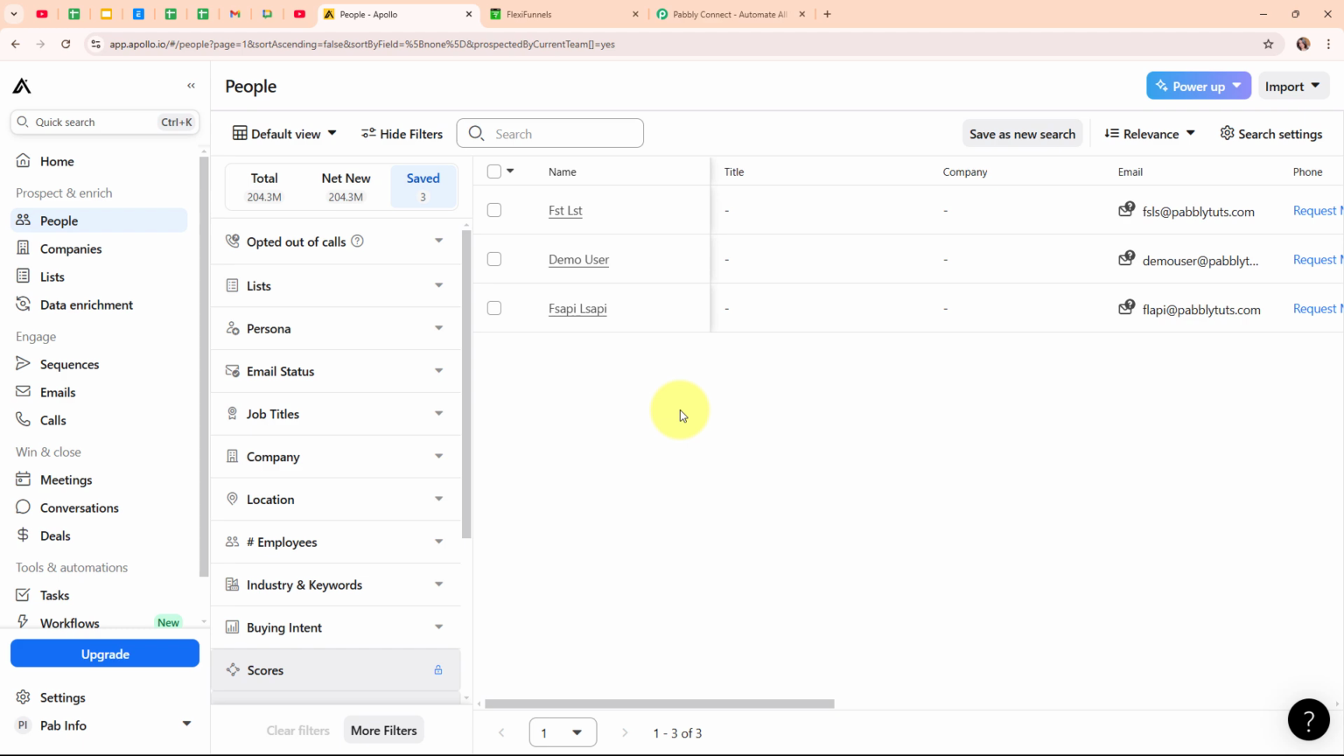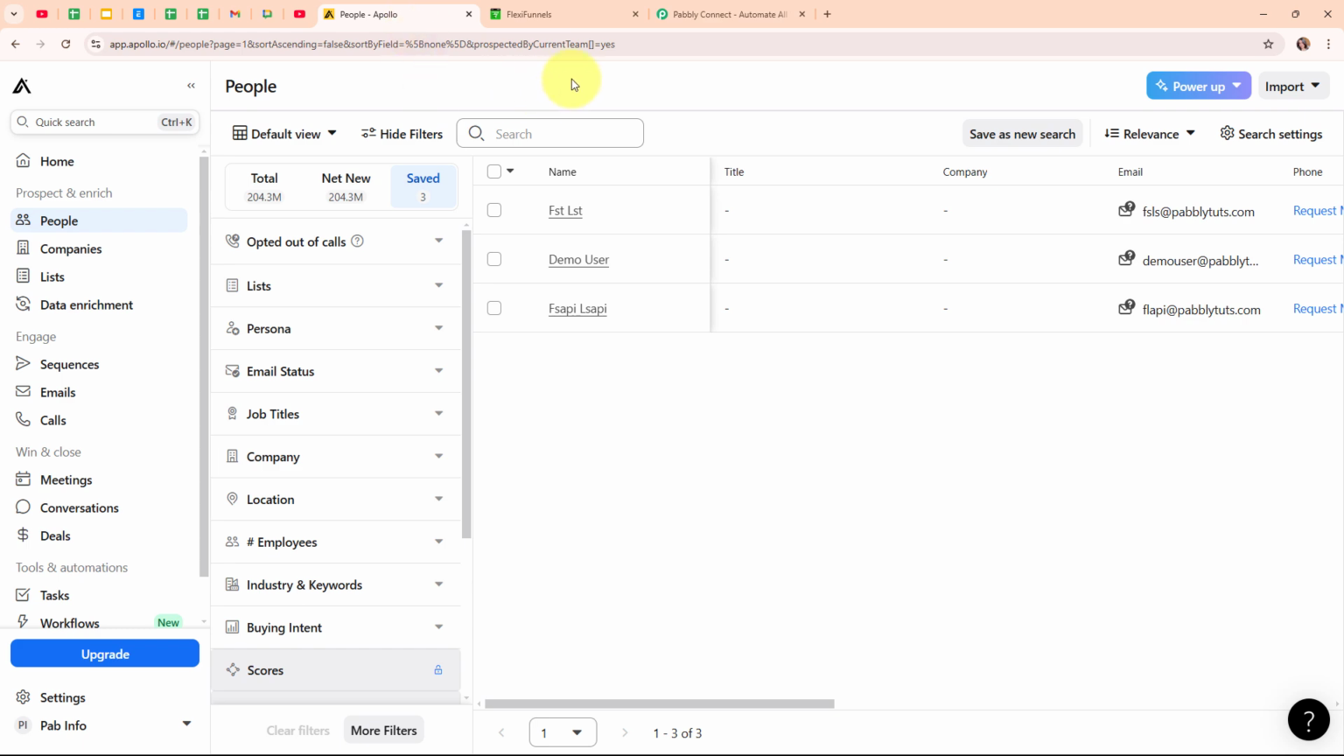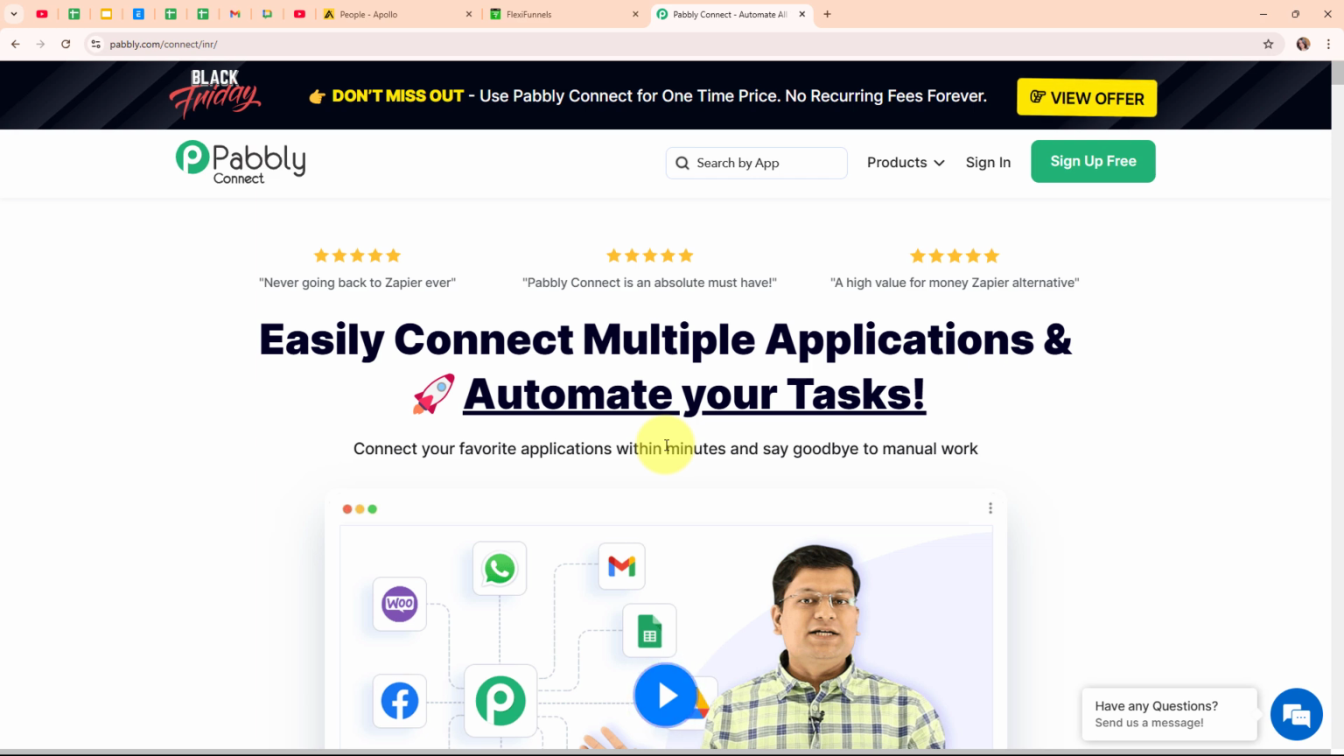So to automate the entire process, I need to connect my FlexiFunnels with my Apollo.io account using an automation software named Pabbly Connect. Pabbly Connect is an amazing automation and integration software and it connects all your favorite apps and makes them work together seamlessly. You can set it up to do things automatically like updating customer info across platforms or sending notifications when something important happens. It's really easy to use and saves you tons of time that you can spend on more important stuff. Plus it keeps everything organized and error-free so you can focus on growing your business hassle-free.